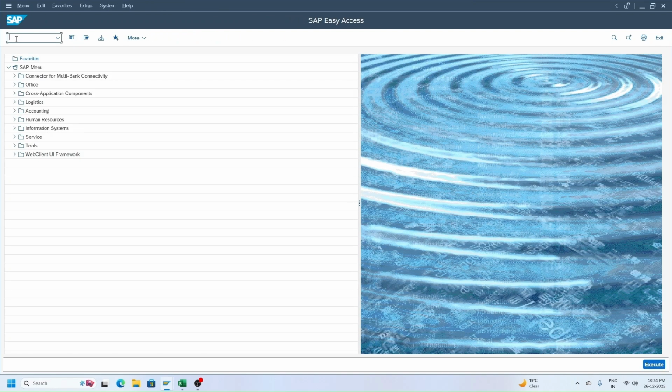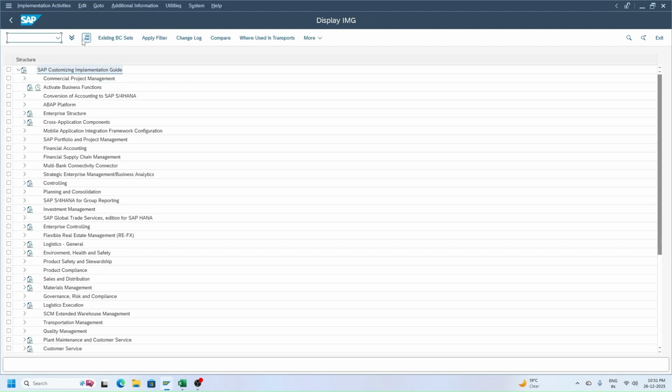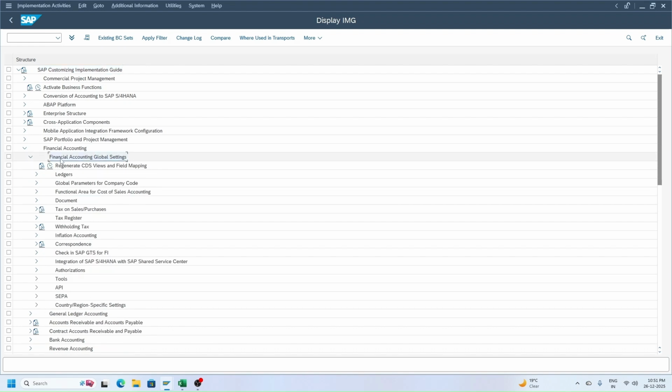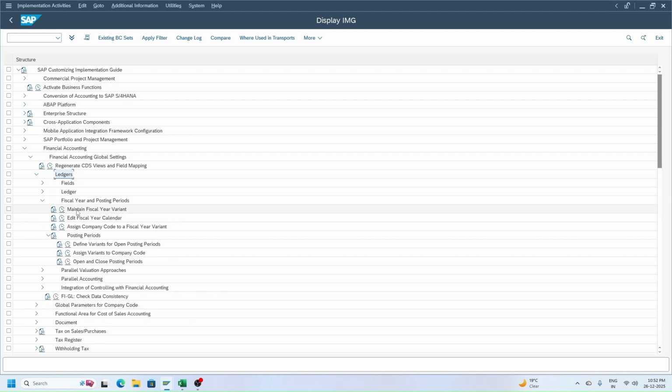Next is assign variants to company code. T code is OBBP and path is SPRO, SAP reference IMG, financial accounting global setting, ledger, and financial year and posting period, and assign variants to company code.